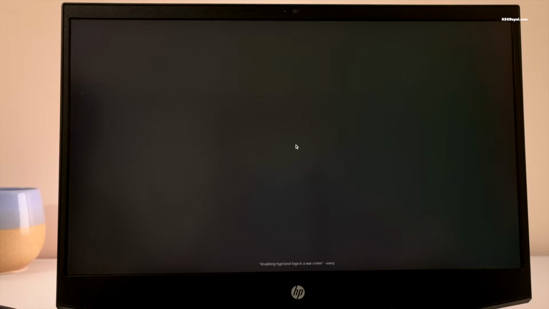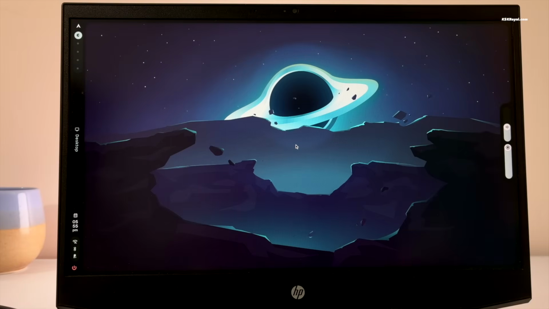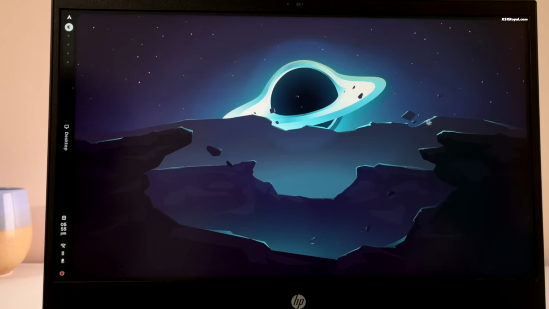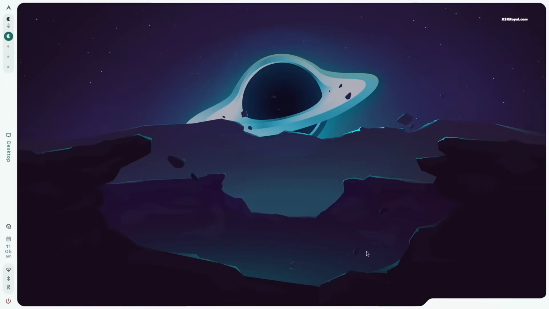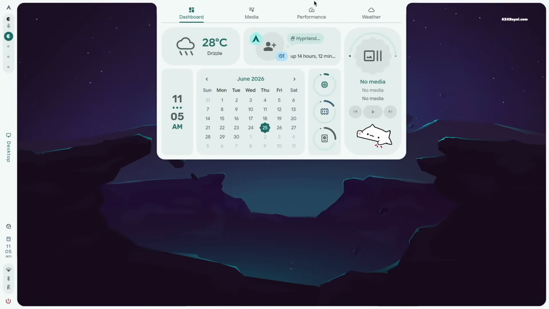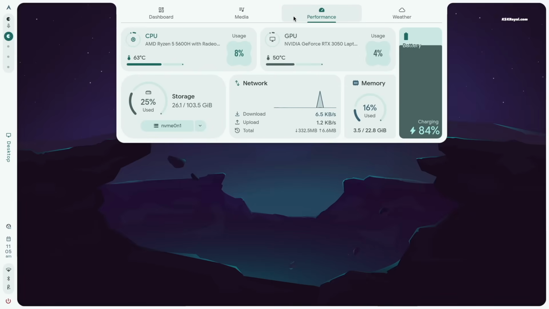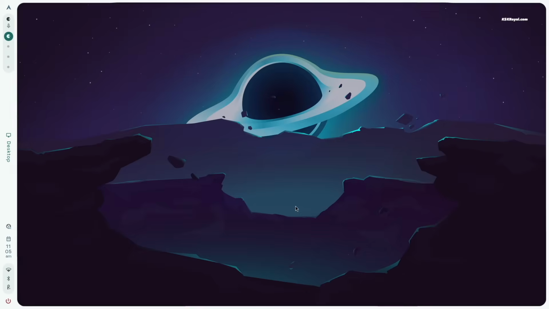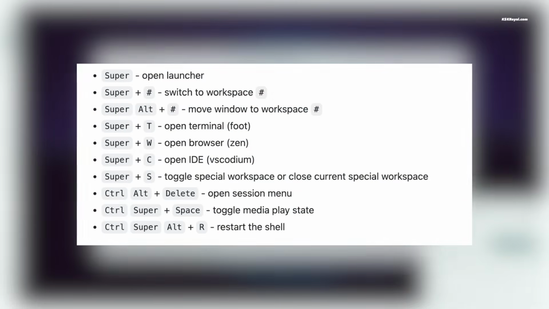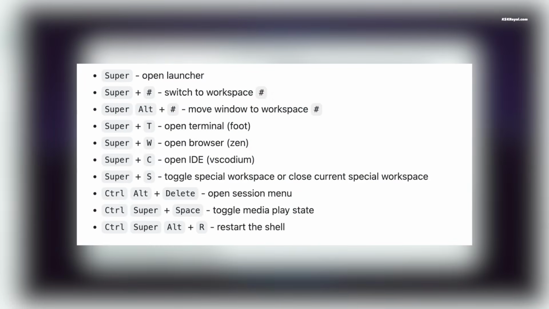And just like that, we are inside the brand new Caelestia Shell 2.0 environment. Now this thing looks absolutely fantastic. These are some of the default keyboard shortcuts you can use to launch applications, manage windows, switch workspaces, and much more.